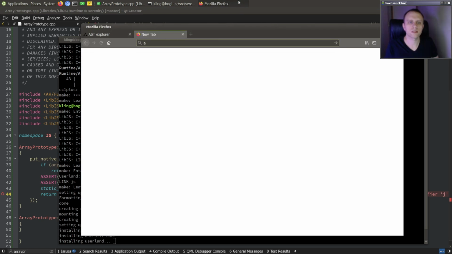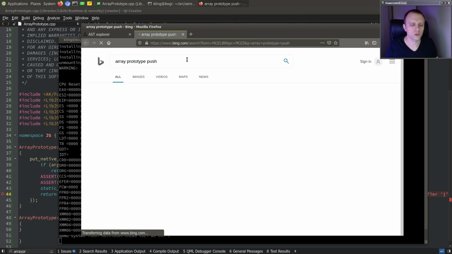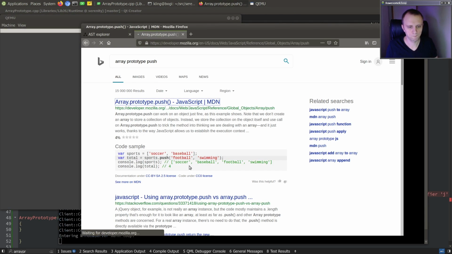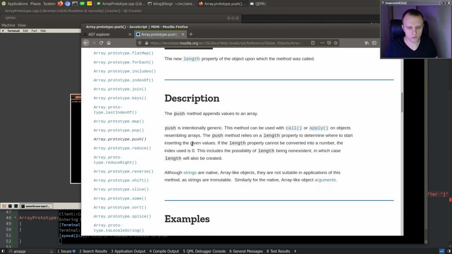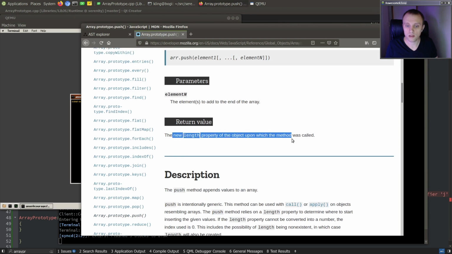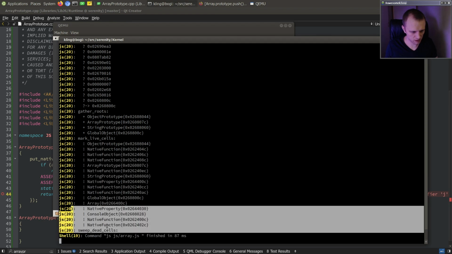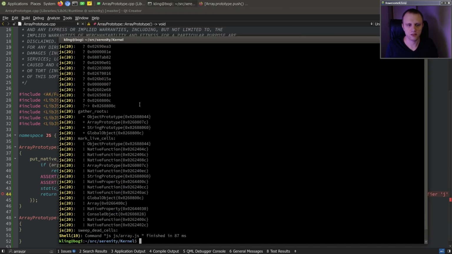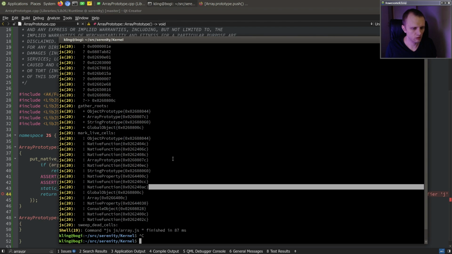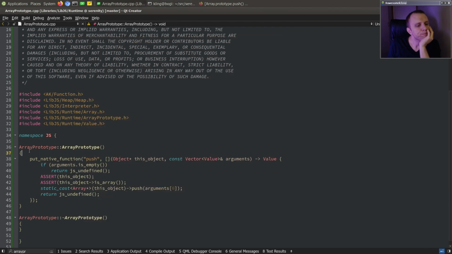Maybe we can look it up actually. Array prototype push. What do you return? The new length property of the object. Well, I did not know that. So we can make it do that. Oh, look, it works. Very cool. And the garbage collector did not sweep anything, so that's fine. We should return the length of it, right?